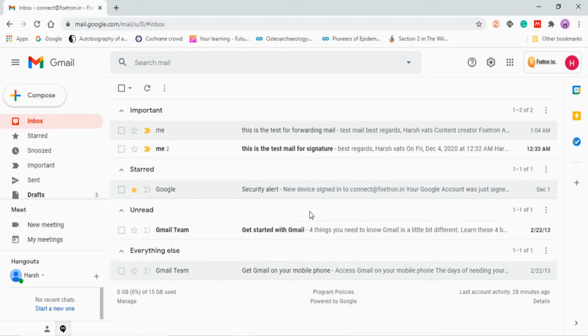So this is how you will use the forwarding mail service in your Gmail account, or you can also forward it to Yahoo or other options as per your requirement, even Rediff. So this is how the forwarding feature works in Gmail.